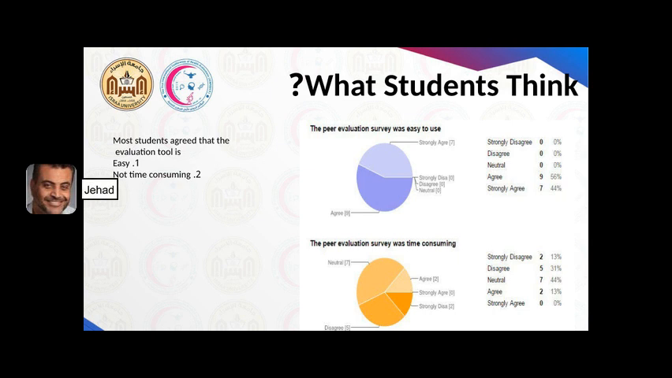So what have I learned from this experience? I wanted to ask the students what they thought about the tool. And I asked them very simple questions, for example, their degree of agreement with these statements. For example, the peer evaluation survey was easy to use, and it was time consuming. I'm asking this question in the negative, so I don't want to lead the person answering it.